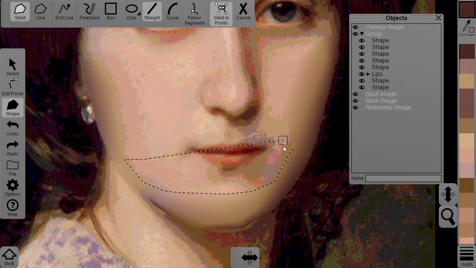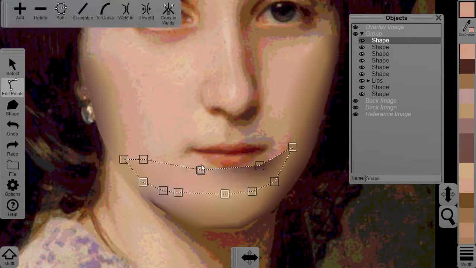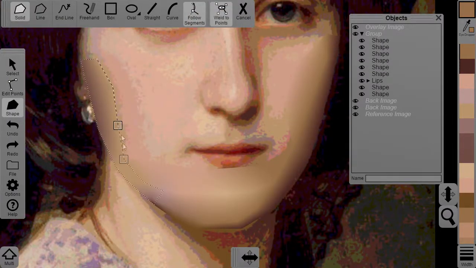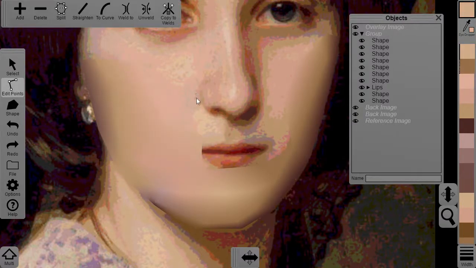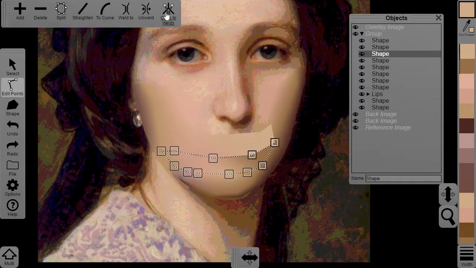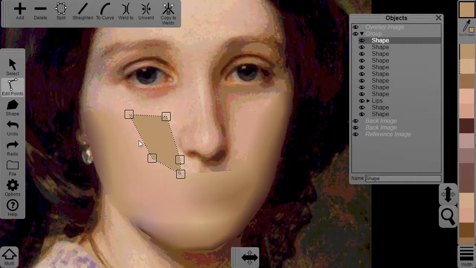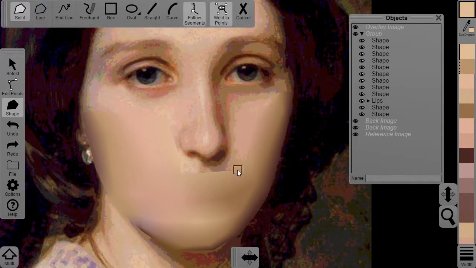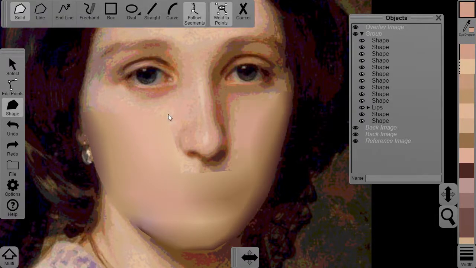Here, there's some more subtle shading around the lips, but I'm going to ignore that for now. I'll try to recreate that shading later as an overlay layer with the mouth. I'm going to do a similar thing with the nose. I'll just make a shape showing the general color of the area, but I'll create an actual nose later.